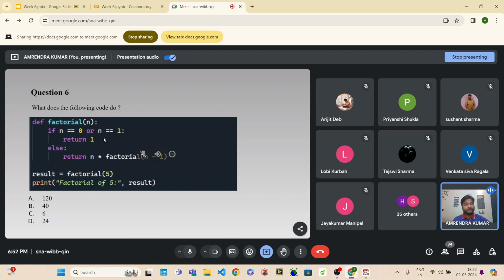to 1, and then it will return 1, and then all the multiple copies of the function will be closed, and you will have the result, sorry, result is equal to 120. It will be the multiplication of all the values.